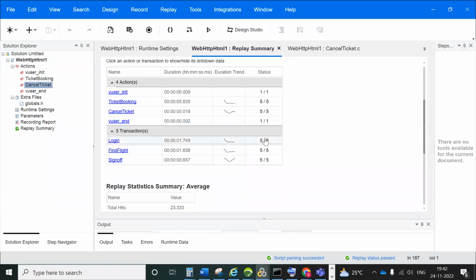Now you can observe it executed 5 times. You can observe vuser init also executed only 1 time. We gave 5 iterations, but the vuser init and end parts executed only 1 time. Why? Because of the user init login section. If you keep the login section there, it happens only one time, but your business flow will execute as many times as you want.